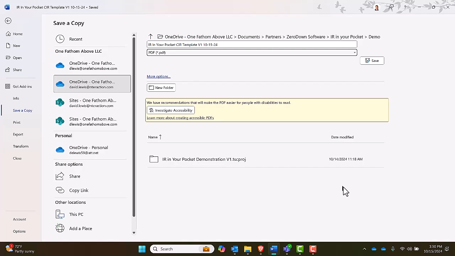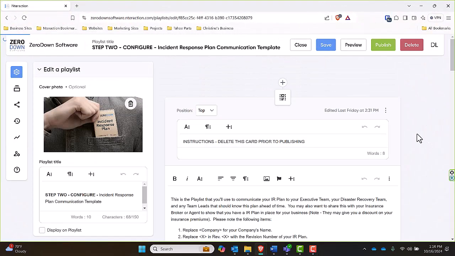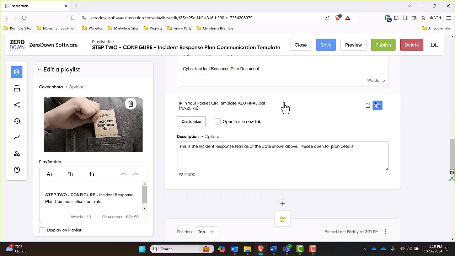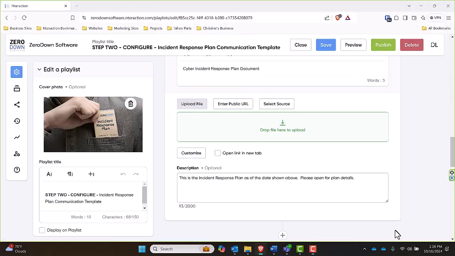We suggest that you immediately attach the PDF version to the card titled Incident Response Plan document in the playlist titled Step 2 Configure. This way you will have the current version of your IR plan ready to be shared.